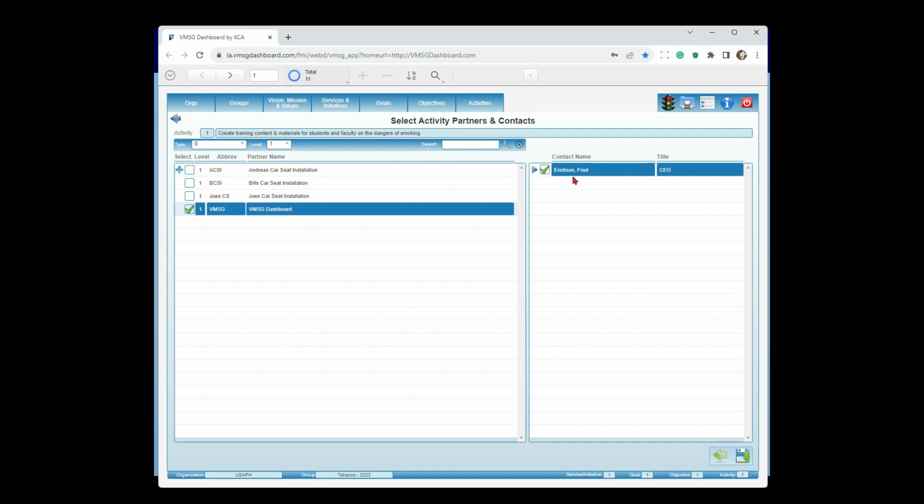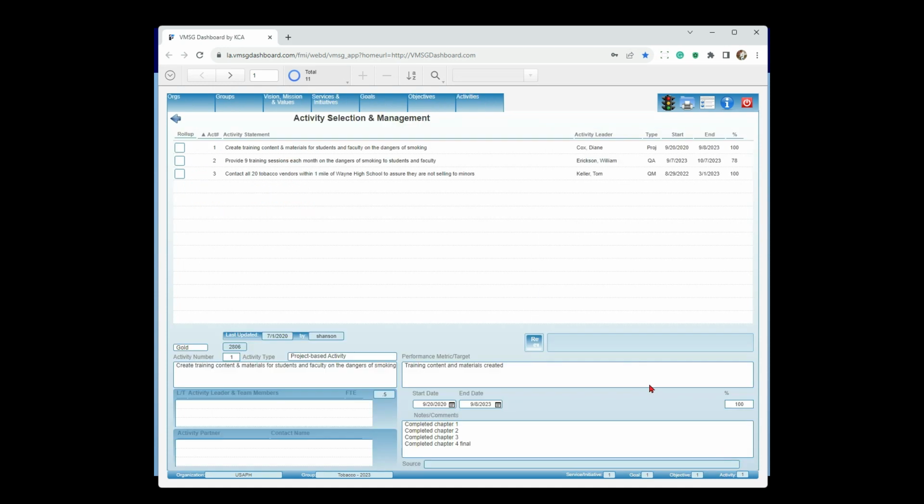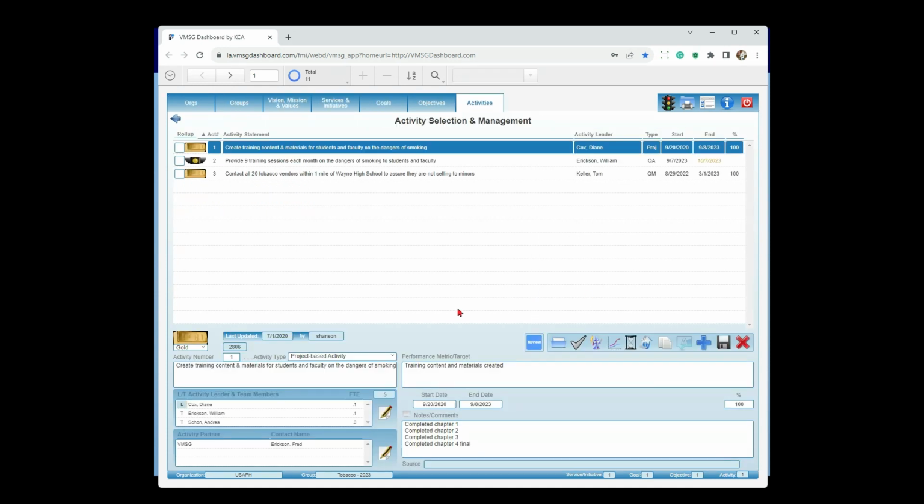I can have a bunch of contacts in here. I can have a bunch of partners, and I can select as many organizations and as many contacts for each organization as I want to attach to that particular activity. Most often it's 1 person, but you can have as many as you want in there. So that is our first activity, the project-based activity, the most common type in there.